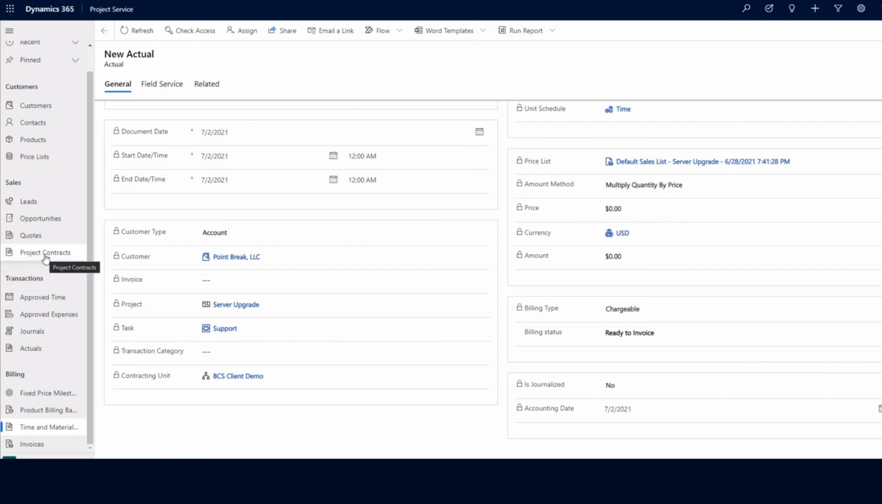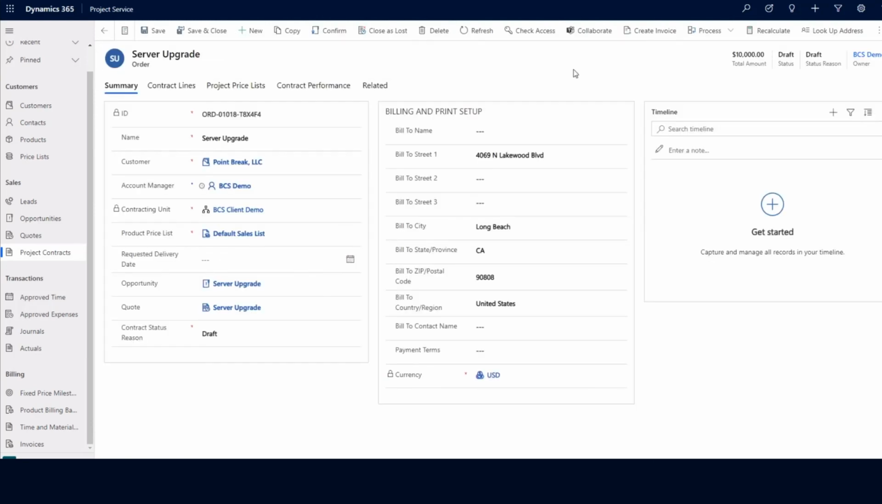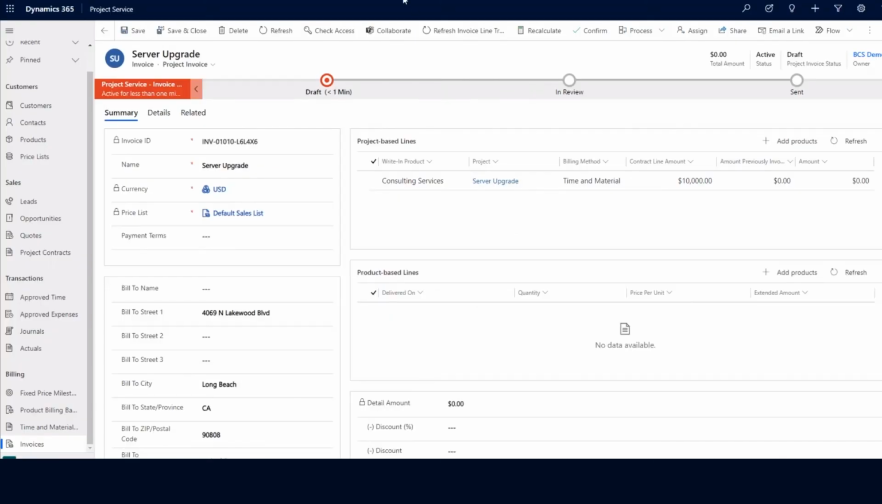I can click on the project contracts table here. Now I'm ready to open my project contract record. And now I can go ahead and create my invoice by clicking on the Create Invoice button in the command bar at the top of my screen. I now have the option to review any of the data on my new generated invoice, and I can make changes as needed while everything is still unlocked.